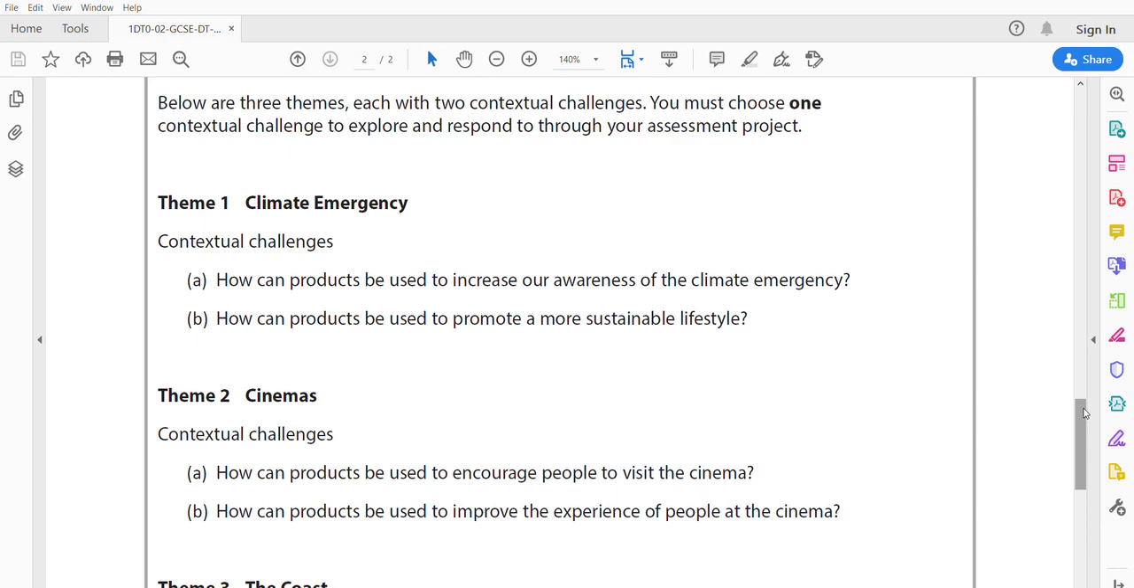It might be that you are adapting a cinema seat for somebody who doesn't have an impairment to make it much easier for them to get in and out of it. There's lots of different things that you could do.